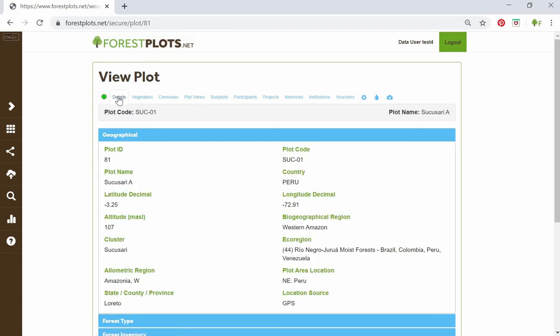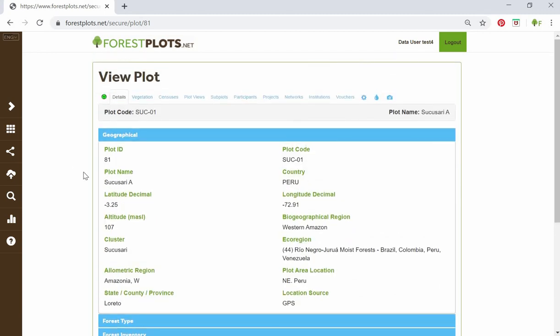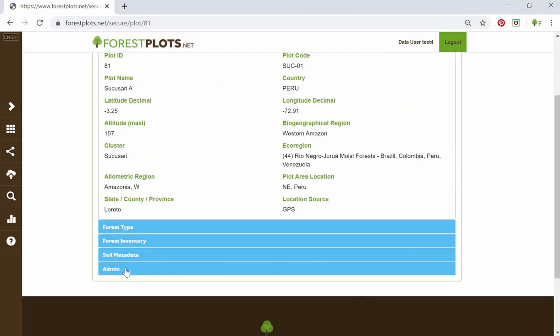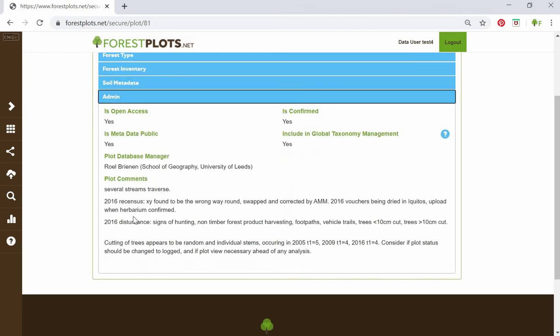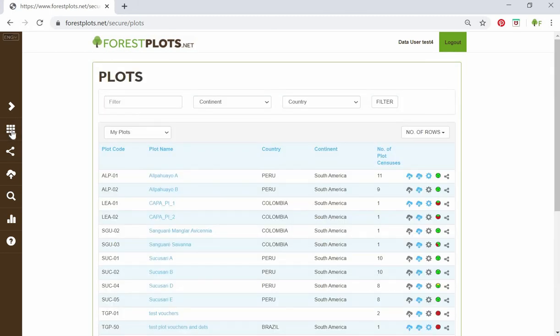Another place that you might be able to find more information about the plot and plot views is within the view plot screen, this bottom section called admin, and there's usually several comments here. So those are the two places to look for more information for each of your plots and the plot views.